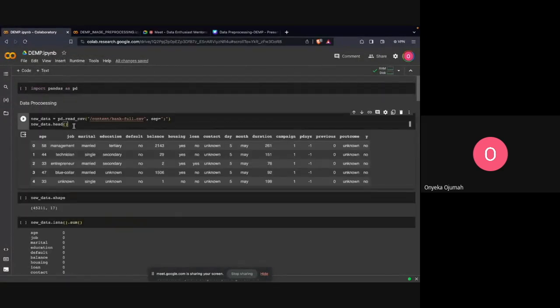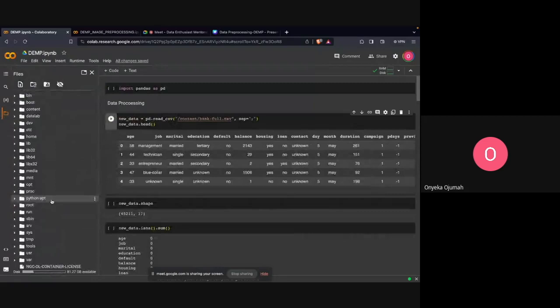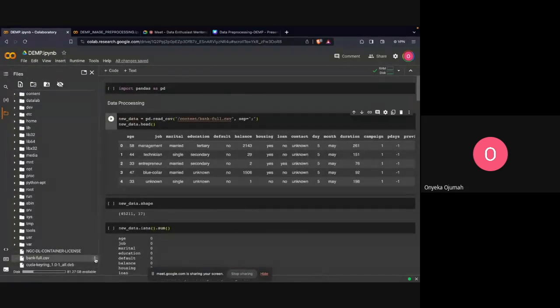So when you import your pandas, we want to read in the data. Hope you've uploaded your data here. When you upload your data here, can you guys see my screen? You can copy the path, copy the file path and put it here.